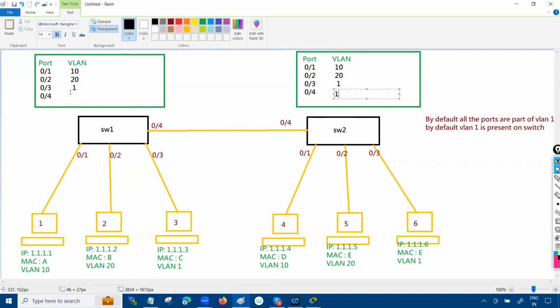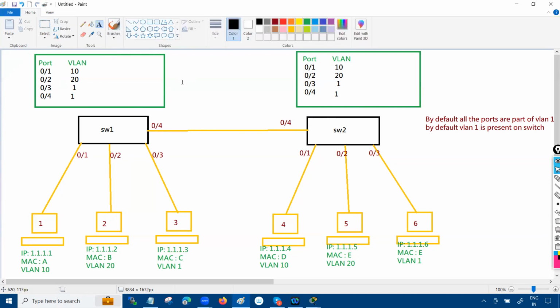I have a question about the topic we were discussing, port 4 being in VLAN 10. Even though port 4 on both sides is the link between the switches, can it also be configured in VLAN, let's say 1 or 10 for that matter? That's what I was trying to understand.